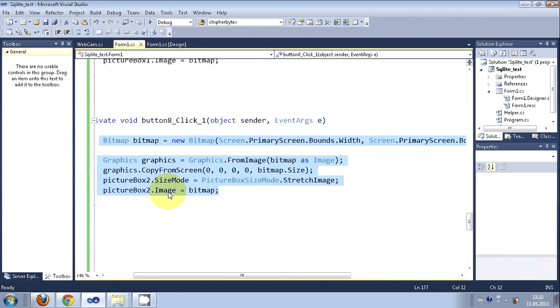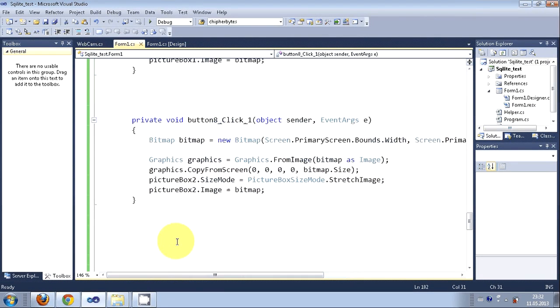Now if you want, you can also make a thread of this capture picture event, and you can show the picture in the picture box continuously also. So let's see how we can do that.